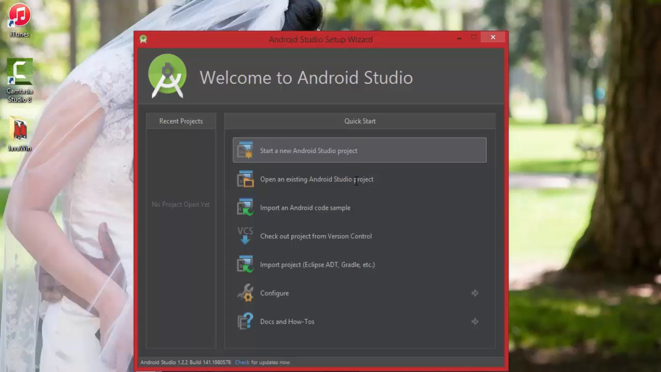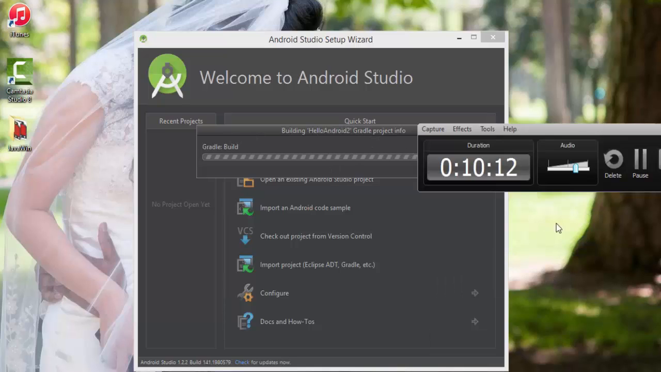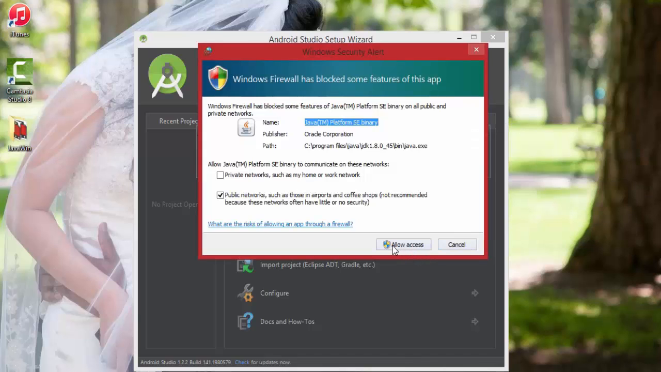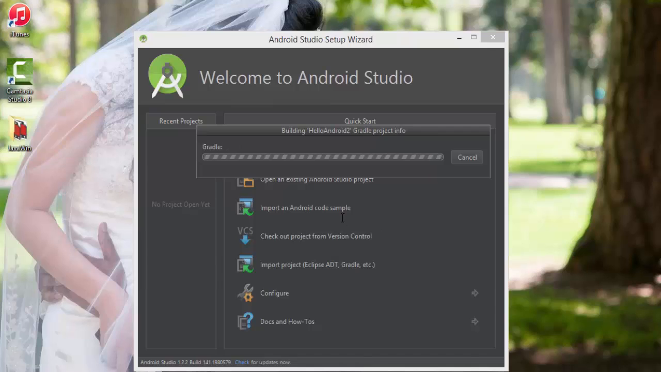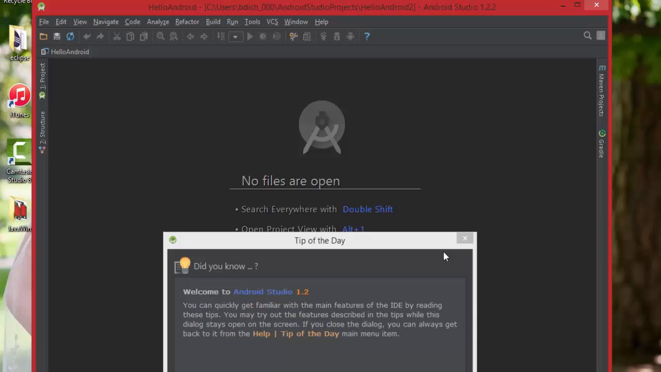Now Android Studio is going to go ahead and create us a brand new project to work with. Since this is the first time, of course, it's going to take a few minutes, so give it a few minutes to do its work. As you can see here, it's building its Gradle, so essentially creating the project from the ground up. And of course, we need to allow access. If this happens to you, don't worry, just say allow, and we'll proceed. And as you can see, loading project.